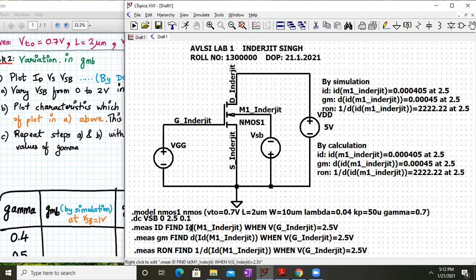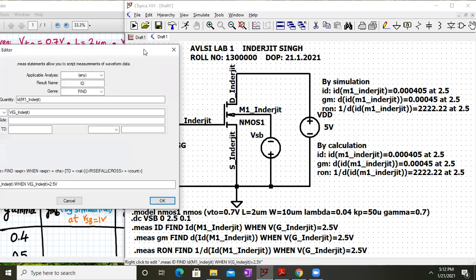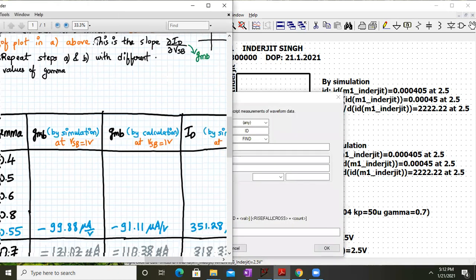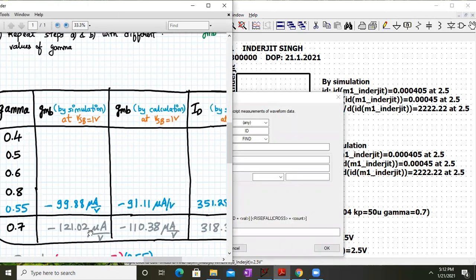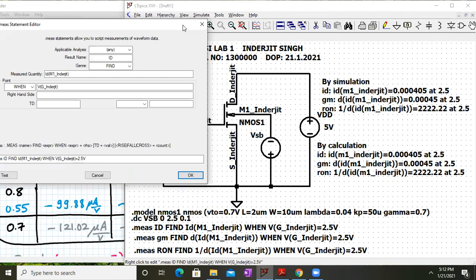So let's start making the changes here only. Correct? So ID we have to find out. Instead of VG, what will it be? So remember, VSB is negative, the way it is connected over here. Correct? And now we need to modify the statement. Fine. So we have to consider the gamma value given, 0.7 we have taken, and GMB at VSB equal to 1. So here we have to write what VSB is. VSB over here is a negative value. So we can treat it as VS minus VB.